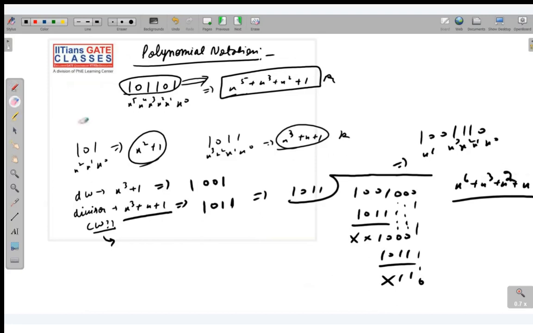So I hope you have got the point. Let me write it more clearly. This was x power 6, x power 0, x power 1, x power 2, x power 3. So finally the polynomial is this. This is my final answer for the code word. But why do we want to do it like this? It is a bit of a lengthy method.